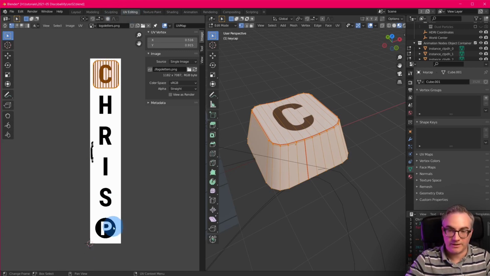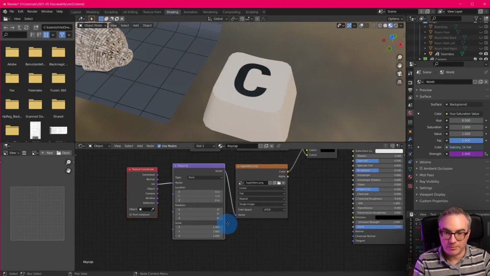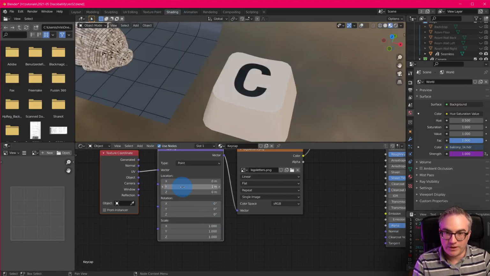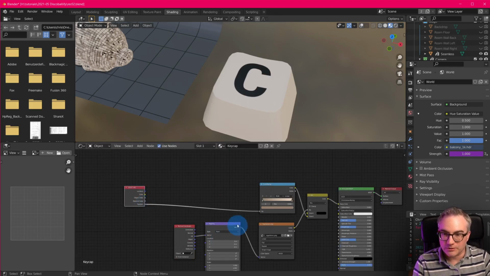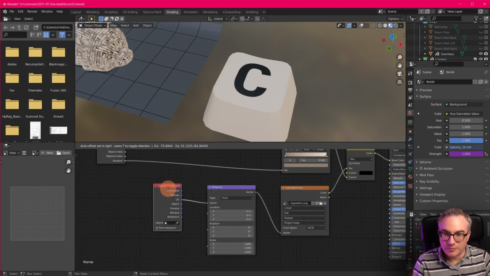And since this is tiled, if we set it to 1, you have to imagine the C down here, and then another H down here. So really all we have to do now in the shader editor with this setup is move this Y axis here based on our random. How do we do that?